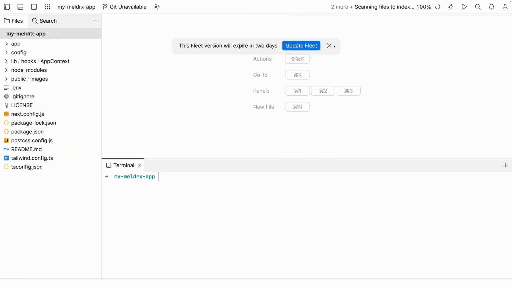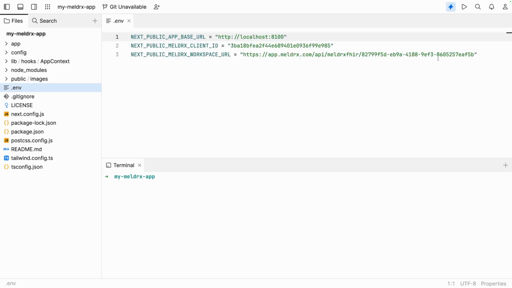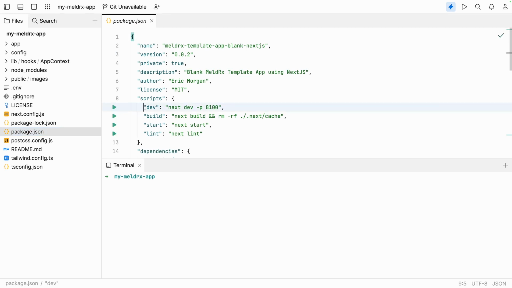Going to go ahead and switch to that, not updating anything just yet. Here's the application, and please note in the .env file, this is where the variables for our resources go. Then in package.json, here is the startup script, and you can see we're going to run on port 8100. That's the reason why I specified the redirect URL that I did. With that information, let's go ahead and get started.